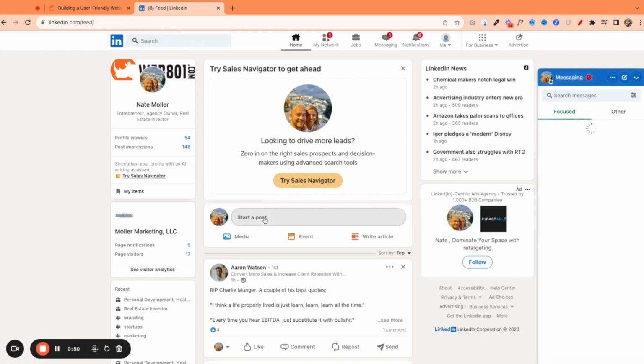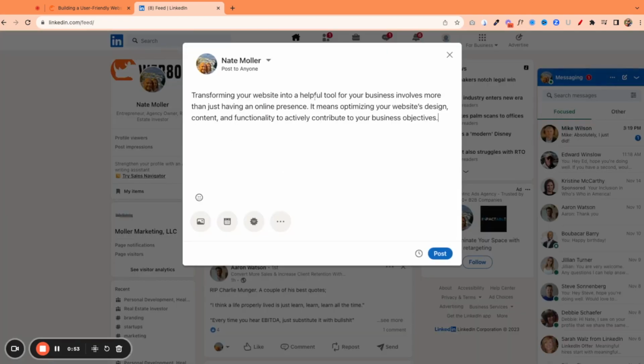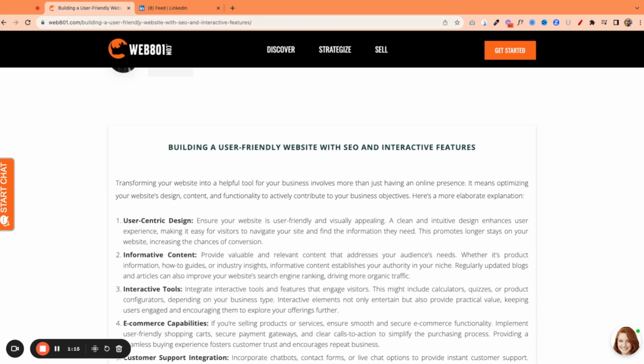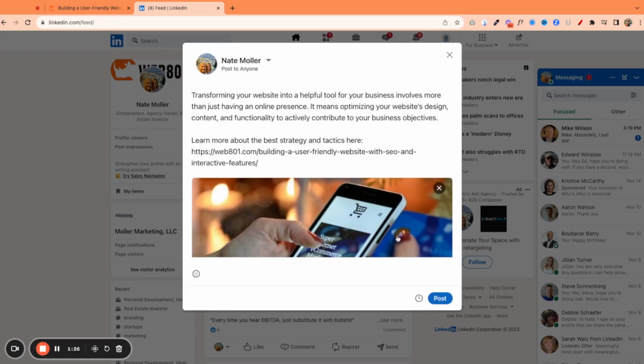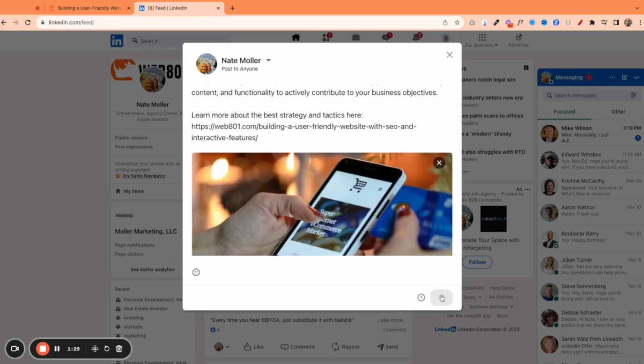and I'm going to start a post and just say this: transforming your website into a helpful tool for your business involves more than just having an online presence. It means optimizing your website's design, content, functionality. Learn more about the best strategy and tactics here. And then I'll get the URL like this, and then I'll paste it in like this. And then it's going to load a preview with the featured image. There it is. And I'm going to click post.